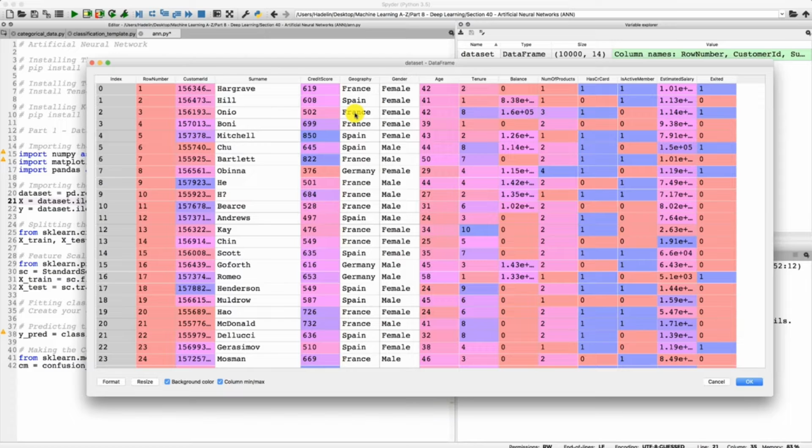All right, then geography. Geography, yes. Perhaps customers in France are more likely to leave the bank than customers in Germany. So we'll include that as well. Gender, yes, same. Perhaps men are more likely to leave the bank than women. We never know. We have to check it out.